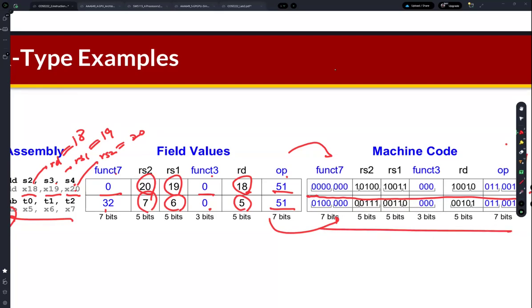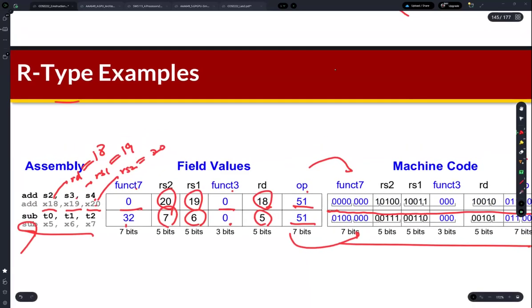Okay. And this is the R-type example, which means R-type instructions. R-type instructions have the same encoding rule, like this.